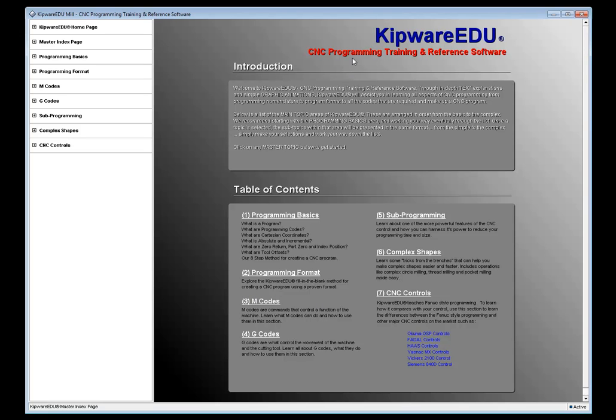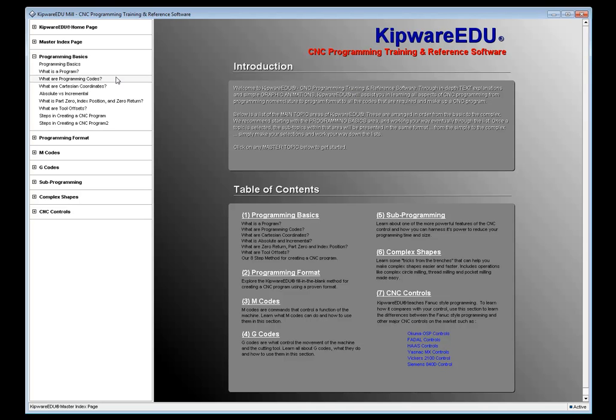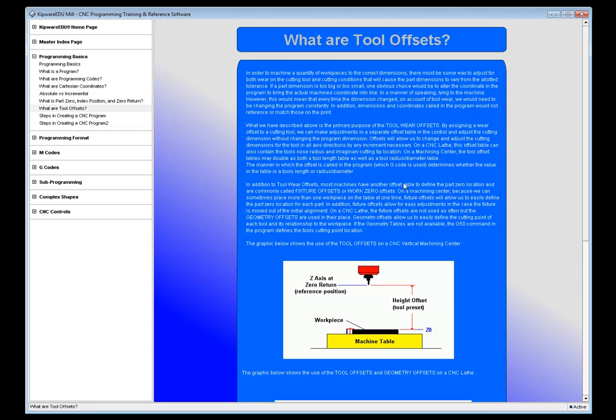But KipwareEDU is not only a training software, it's also a reference software. So what we do on the side menu bar is give you the ability to quickly jump into any topic that you'd like. So if you want to see something about what are tool offsets, basically you can jump right into this category. Or if you've learned programming training and then have a question about what you've learned, very easily come back into the software and then jump into a title or into a topic that you need some particular information for.